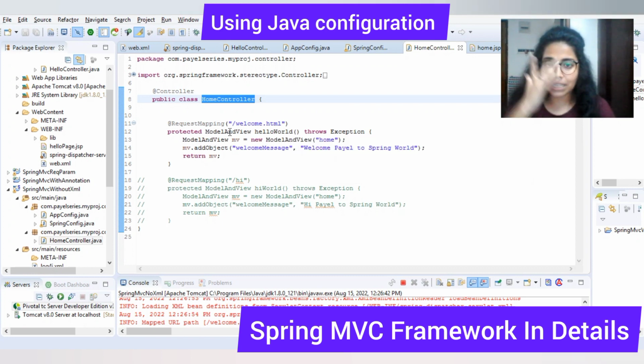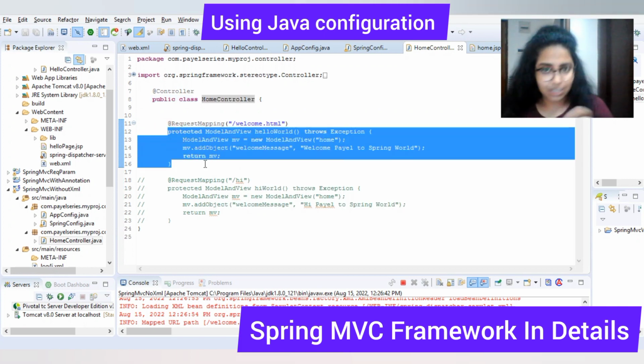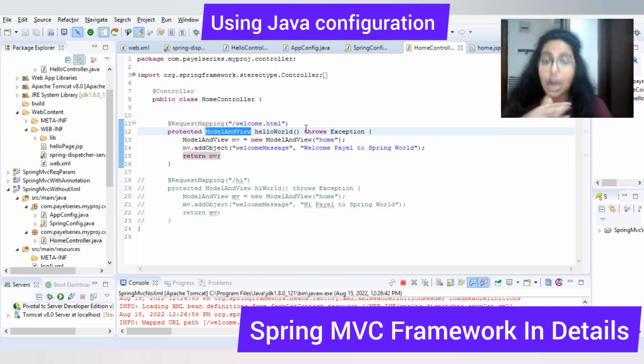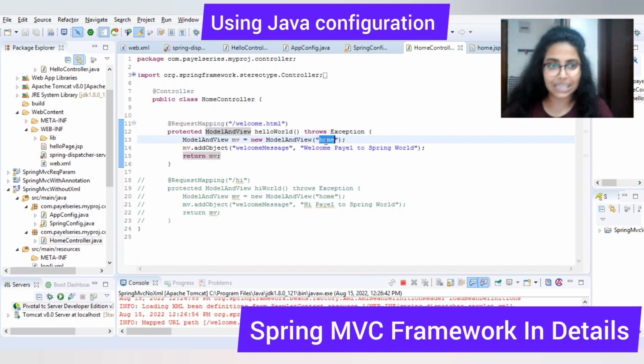Okay, so similar way the rest of the method is same. If you see protected ModelAndView, I have already told you how this ModelAndView is working and how we are providing the name of the view, which is home.jsp, in this Java configuration project, and a similar kind of message we are providing here.